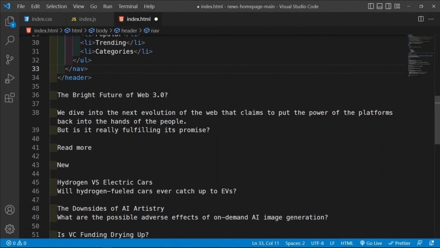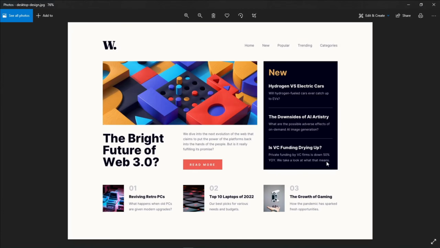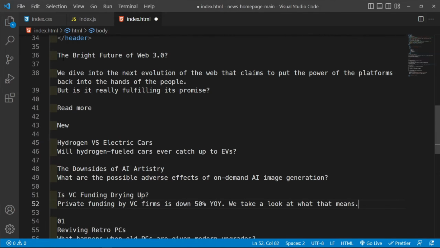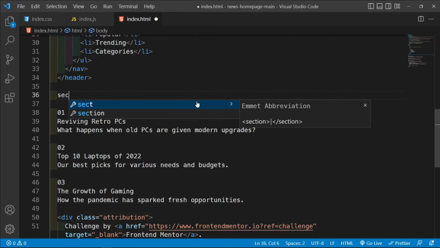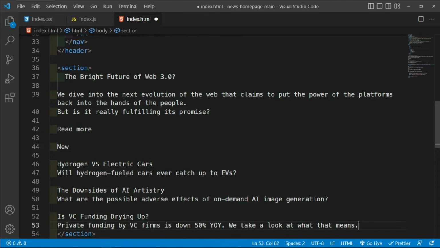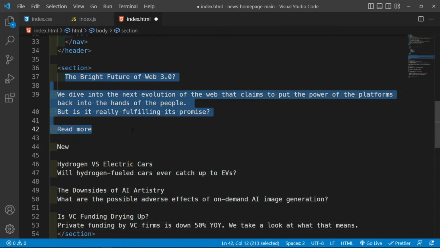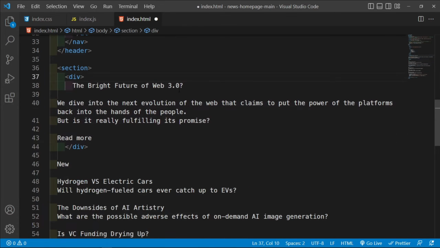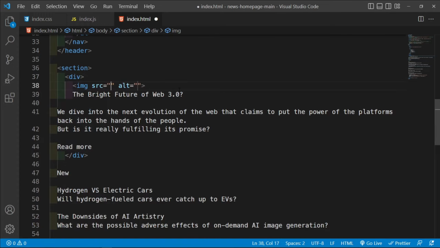So we're going to have, let me see where it ends, all the way to, that means is VC funding here. So grab this entire part, cut it out, place it inside the section, and then grab this top part up to here, cut it out, place it inside a div, and then above this we're going to have our bigger image. So let me place it, okay, let me just have it as an image tag.